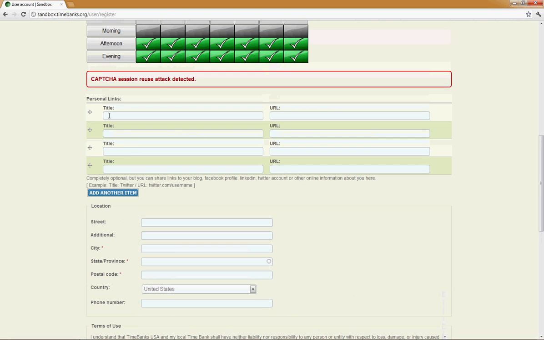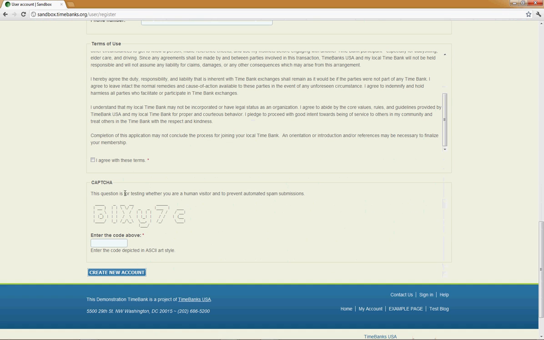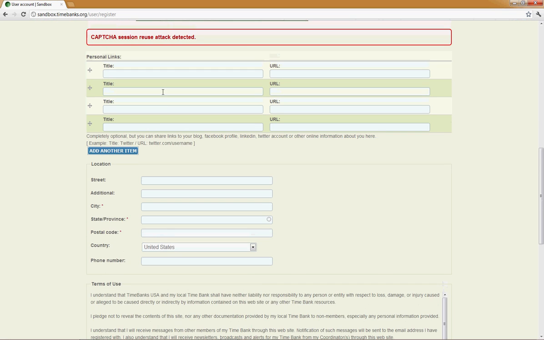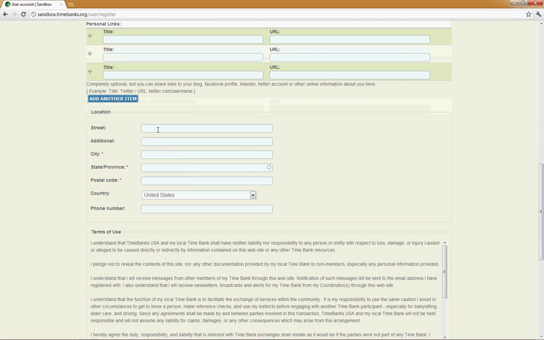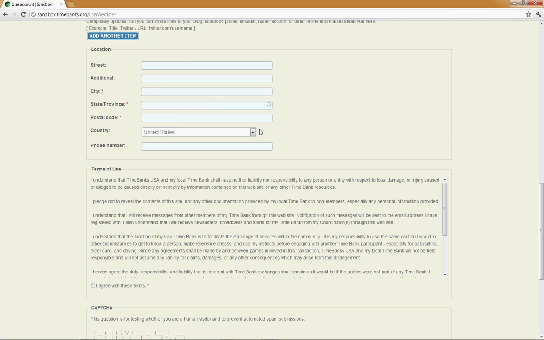Because I am refreshing the page every time, it's freaking out thinking I'm trying to hack it. So it's nice. Once again, security is good. Your street address is here. It should be absolutely correct. We use Google Maps for geolocating and for directions for other members to find you or for you to find other members. So it's important you have your real address in here. It interfaces with Google Maps via Drupal.